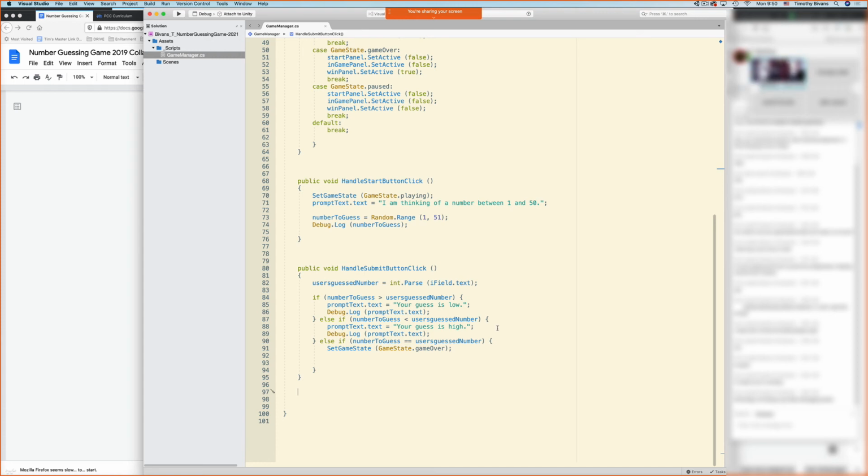All right, let's just go through this real quick so you know what's going on. We're going to click the button. It's going to pull out the text from the input field here, change it into an integer, and then we can compare it with our number to guess. So if the number to guess is over the user guess, that means we're under, and your guess is too low. I would compare them the other way, but I'm not sure who did this. And if the number to guess is less than the user guess, then the guess is too high.